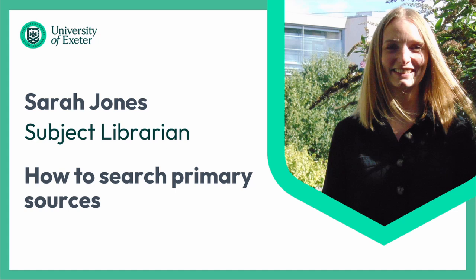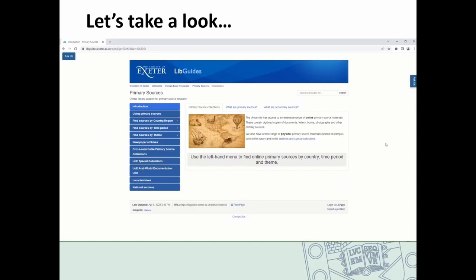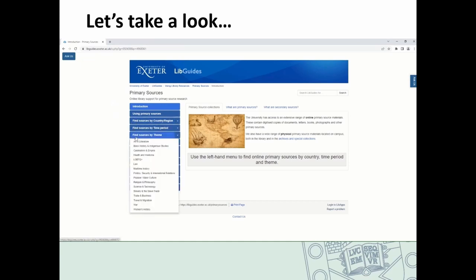You might start out with just the basics of a concept. So, for example, you might be interested in finding out more about women in early modern England. So let's take a look at where you might begin your search for primary sources for that topic. From the Primary Sources Guide, you can look at primary sources divided by country and region, by time period, by theme. So, for example, here we have a women's history section, so you could take a look in there and see if any resources were relevant.